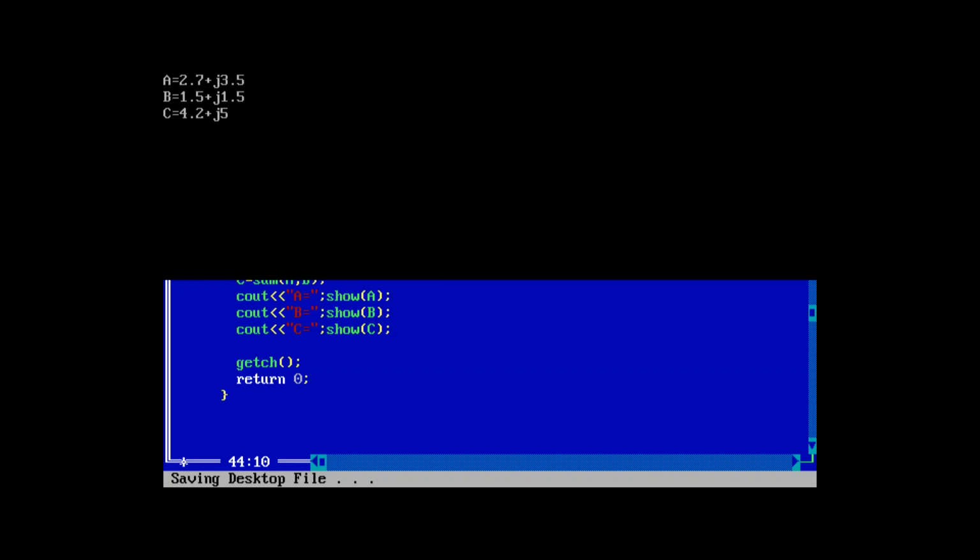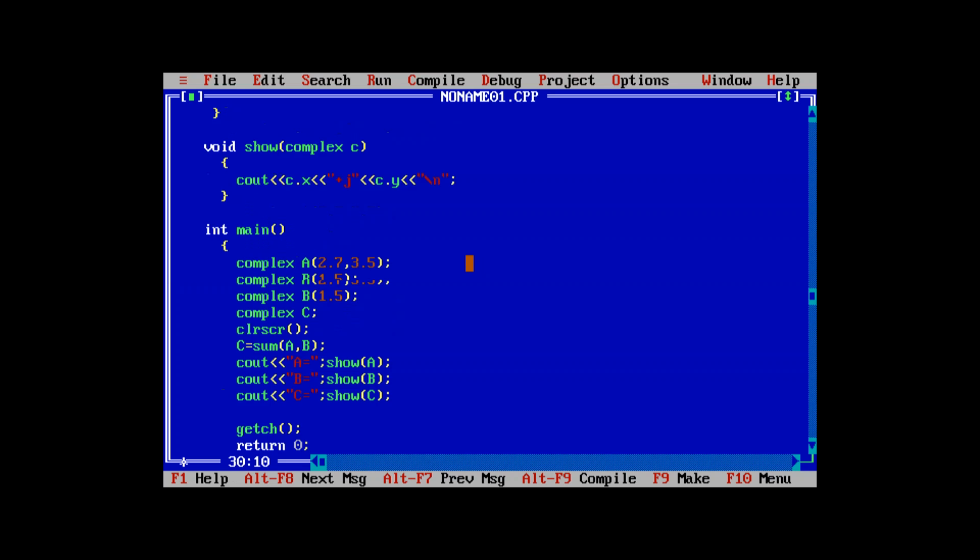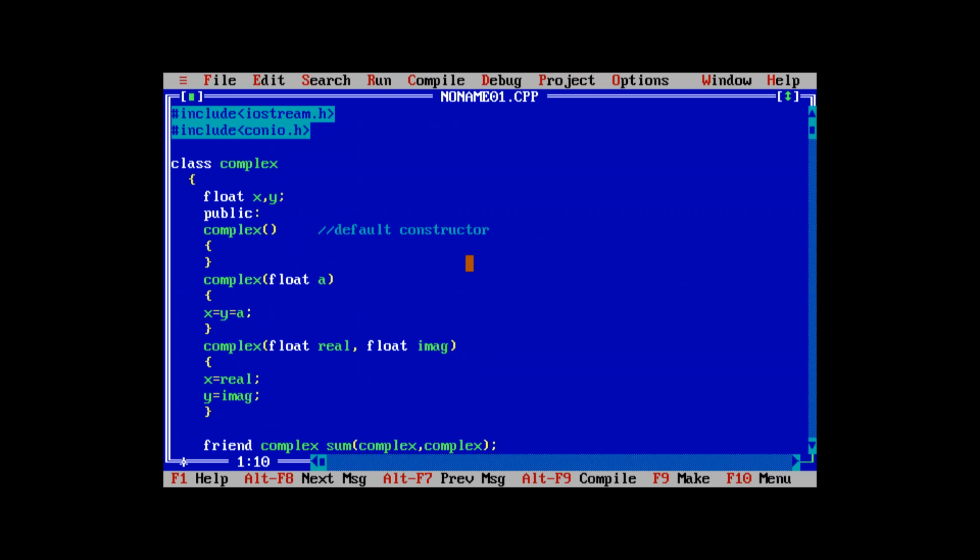So first of all, understand the program. This is a hash include iostream.h, that is the header file that will be included, and there is a conio.h, for using the clear screen, right? Then there is a class that is declared, that is complex, so the name of the class is complex. Then there is a float, that is a part of the data member, that is a part of the private member, that is a float x y, right?